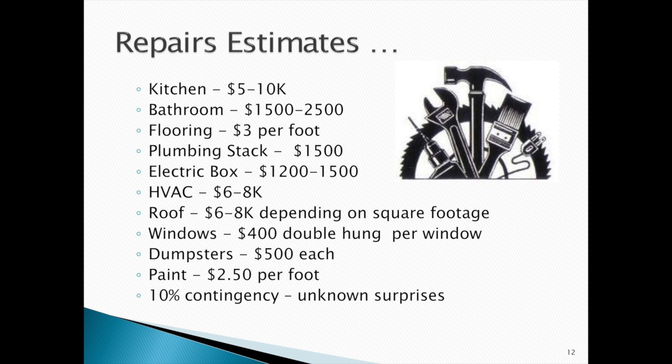So basically the repairs, what you think it's going to take to fix the property, kitchen, bath, you have to be able to add these numbers up. So there is math involved in this business.